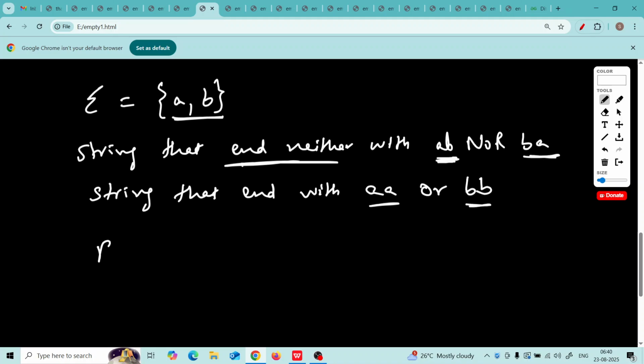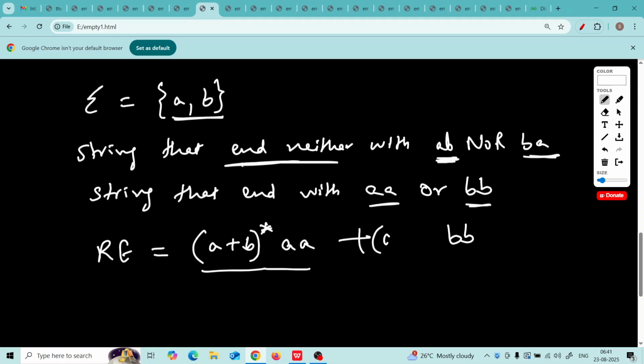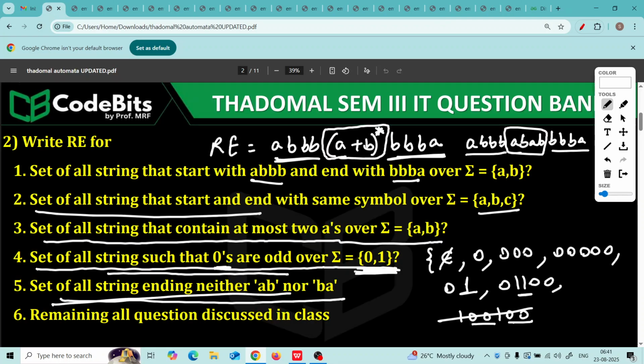How will you write this? RE will be, see, last 2 letters should be AA, but in the beginning there can be anything. So you can think of any string which ends with AA or any string which ends with BB. So (A plus B) star AA plus (A plus B) star BB. This becomes the answer for this question asked. Okay. So these are all the questions, and now coming to what is regular expression.